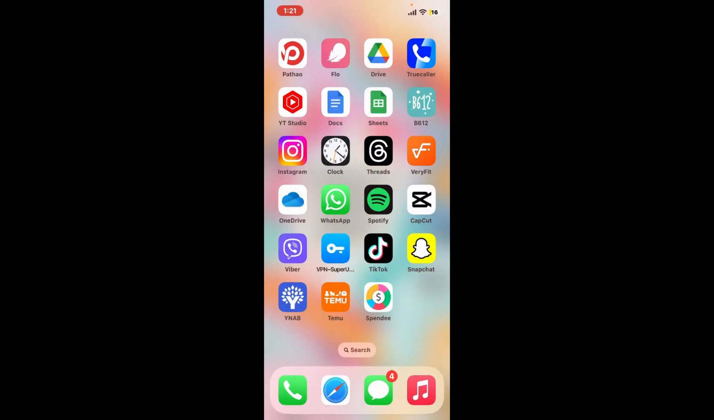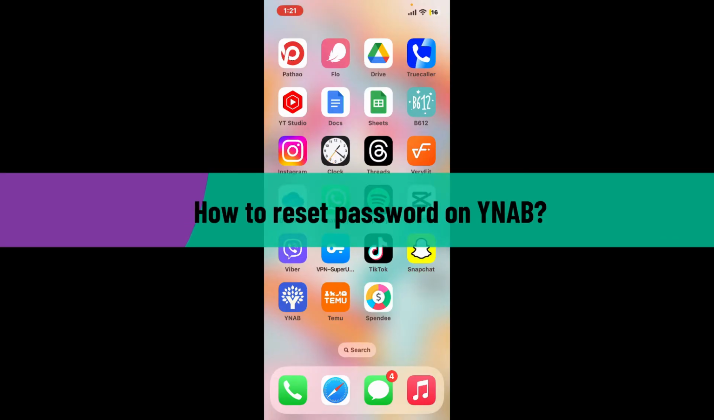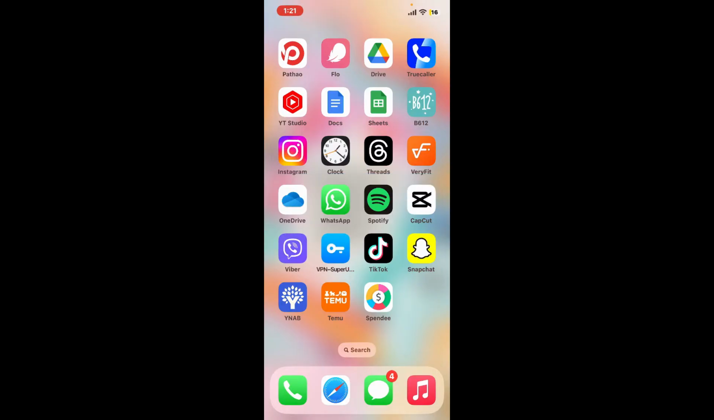In this video, we will be learning how to reset your forgotten YNAB password. If you've forgotten your password for logging into your YNAB account, then the process is quite easy. You can easily reset to a new password.